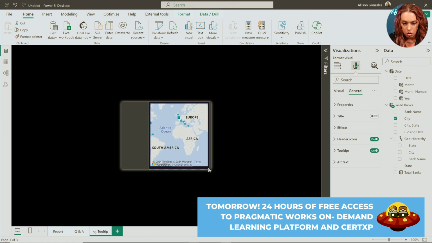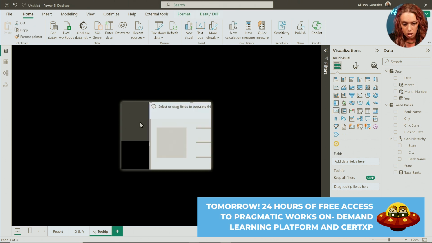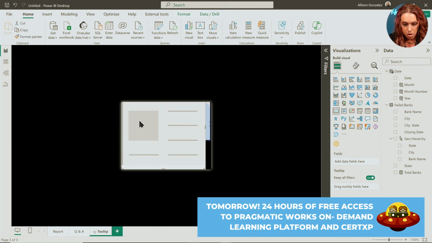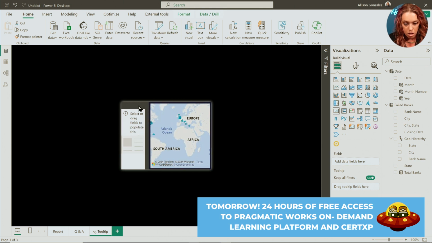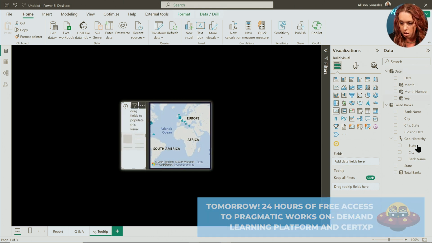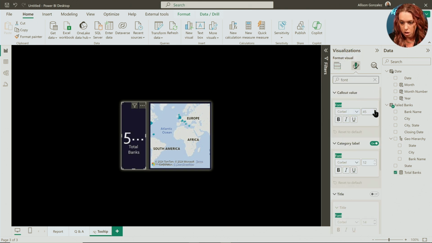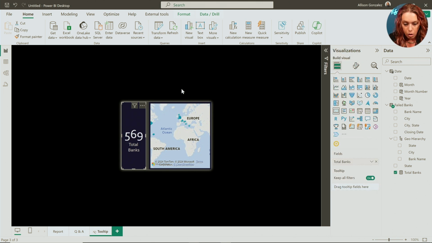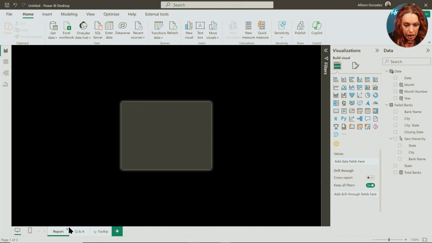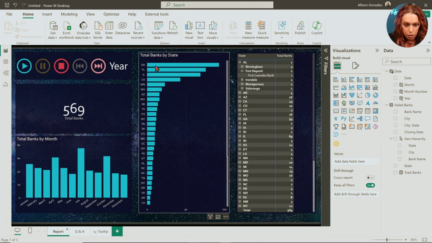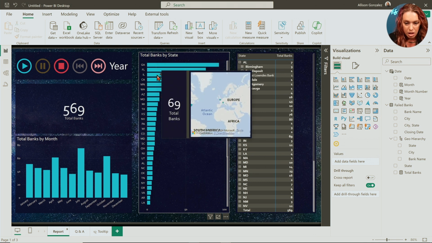And I'm going to put on a card that is ginormous and has the total banks. And we're gonna make our font small. Great. Okay. Then to actually make this a tooltip, where it's gonna work is anytime I'm using state. Let's test it. I have state over here, and there's my lovely tooltip.